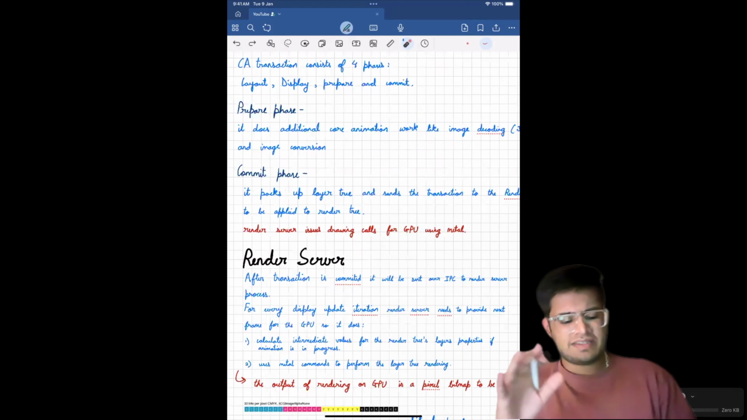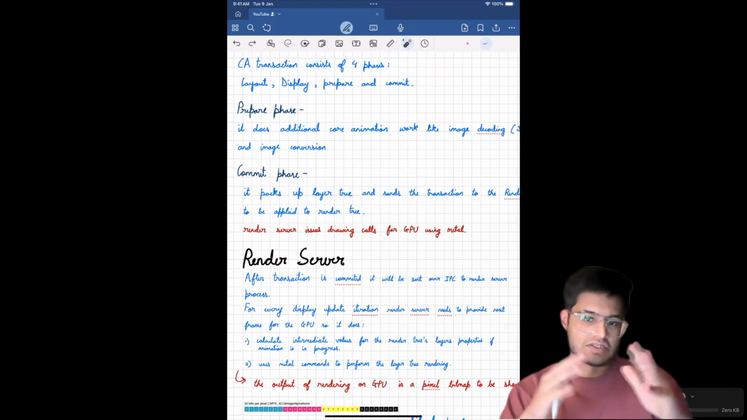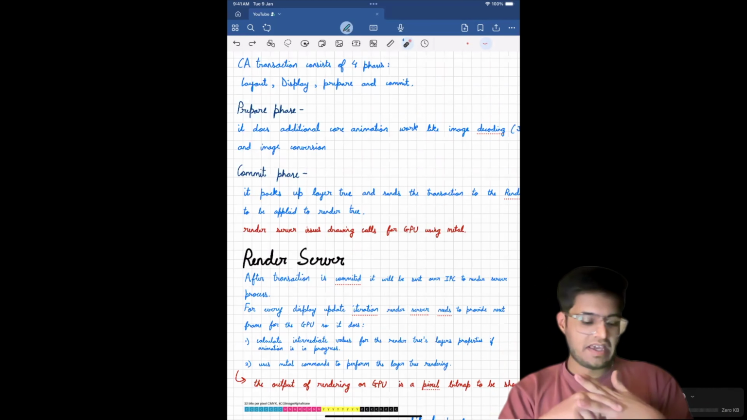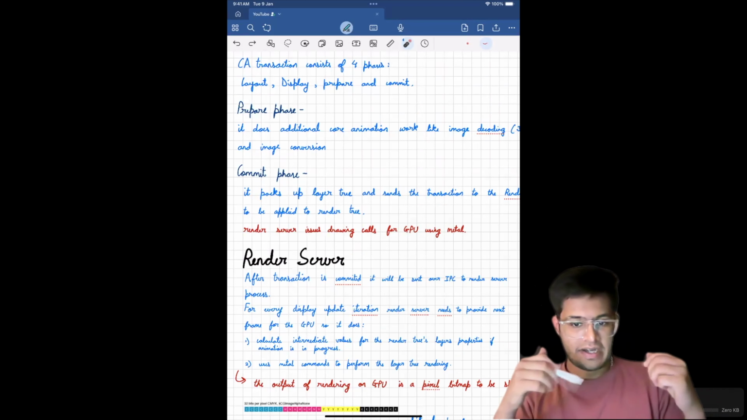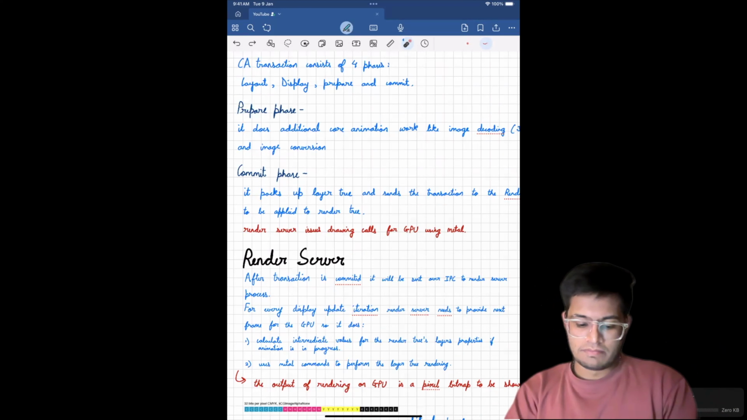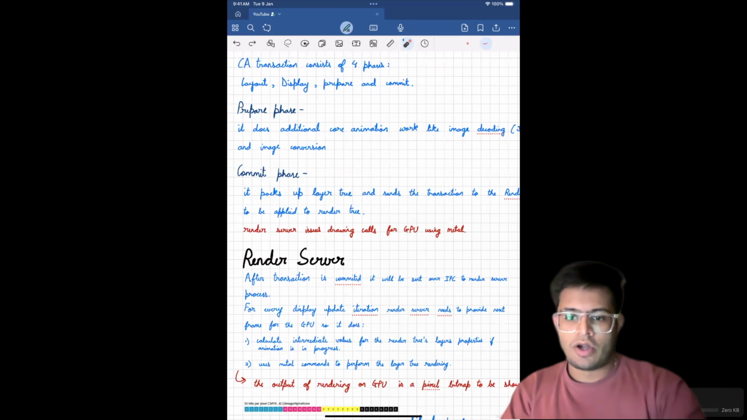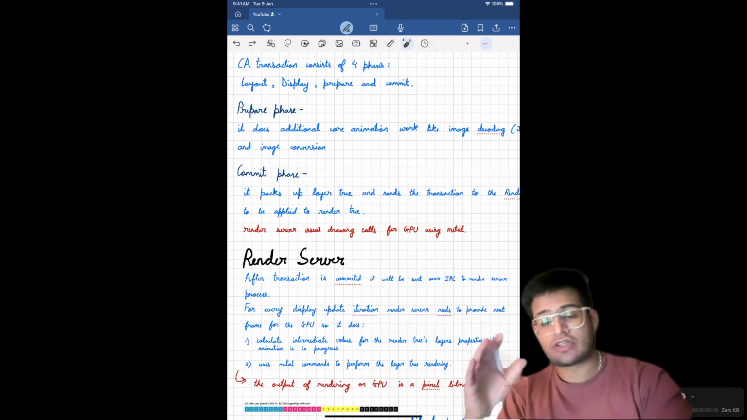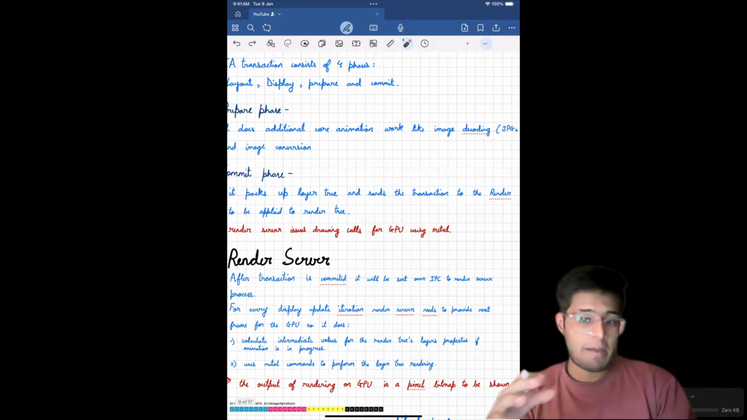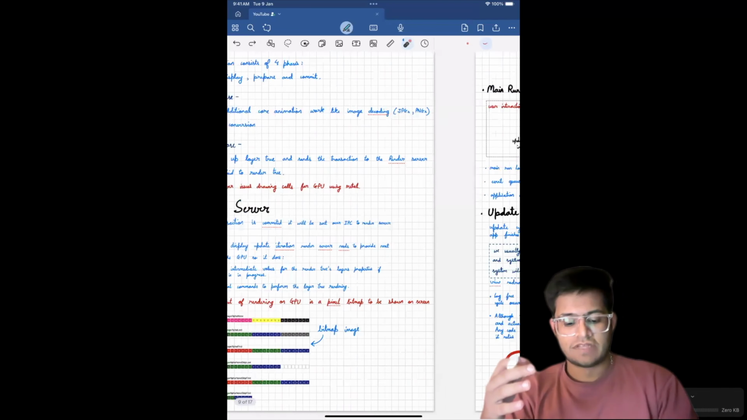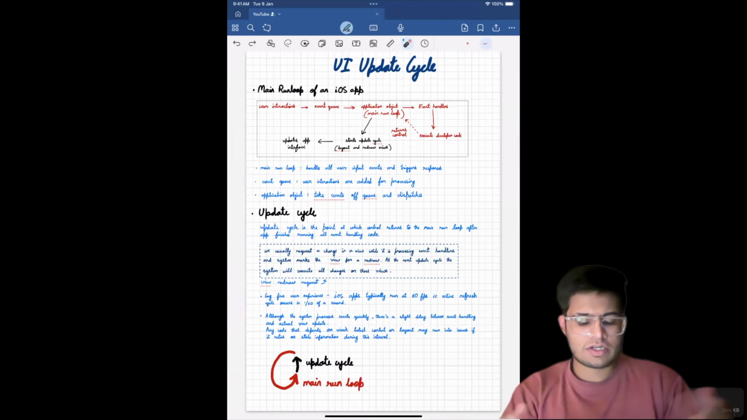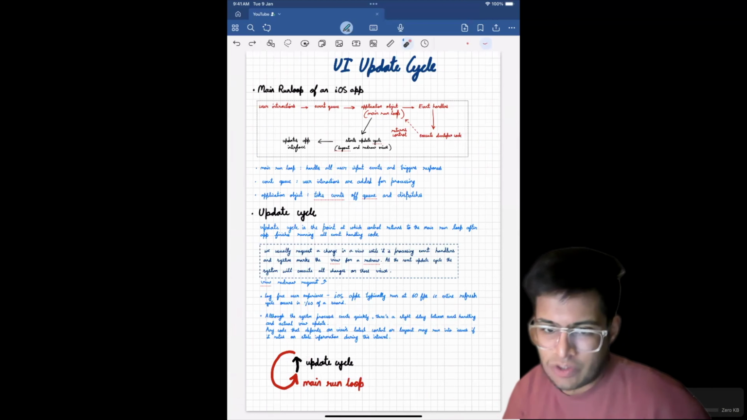So basically the CA transaction consists of four phases: the layout phase, the display phase, the prepare phase, and the commit phase. What we'll try to understand initially is the layout and the display phases, because that's what happens to update my UI. Basically, this is what we term the UI update cycle. So let's look into how a UI update cycle looks.